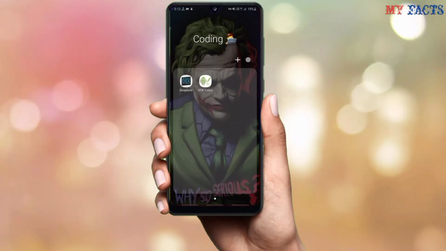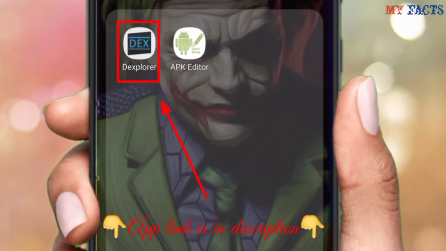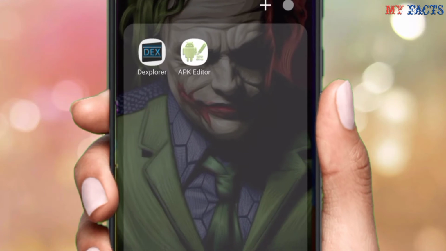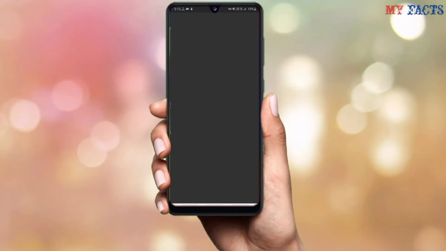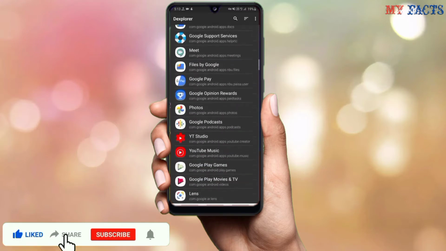First of all, I am going to tell you about an app which is especially used for watching codes, and the name of this app is DEXPLORER. So let's open this app. This app shows the list of all apps that you have installed on your device. So out of all these, you can select any app.